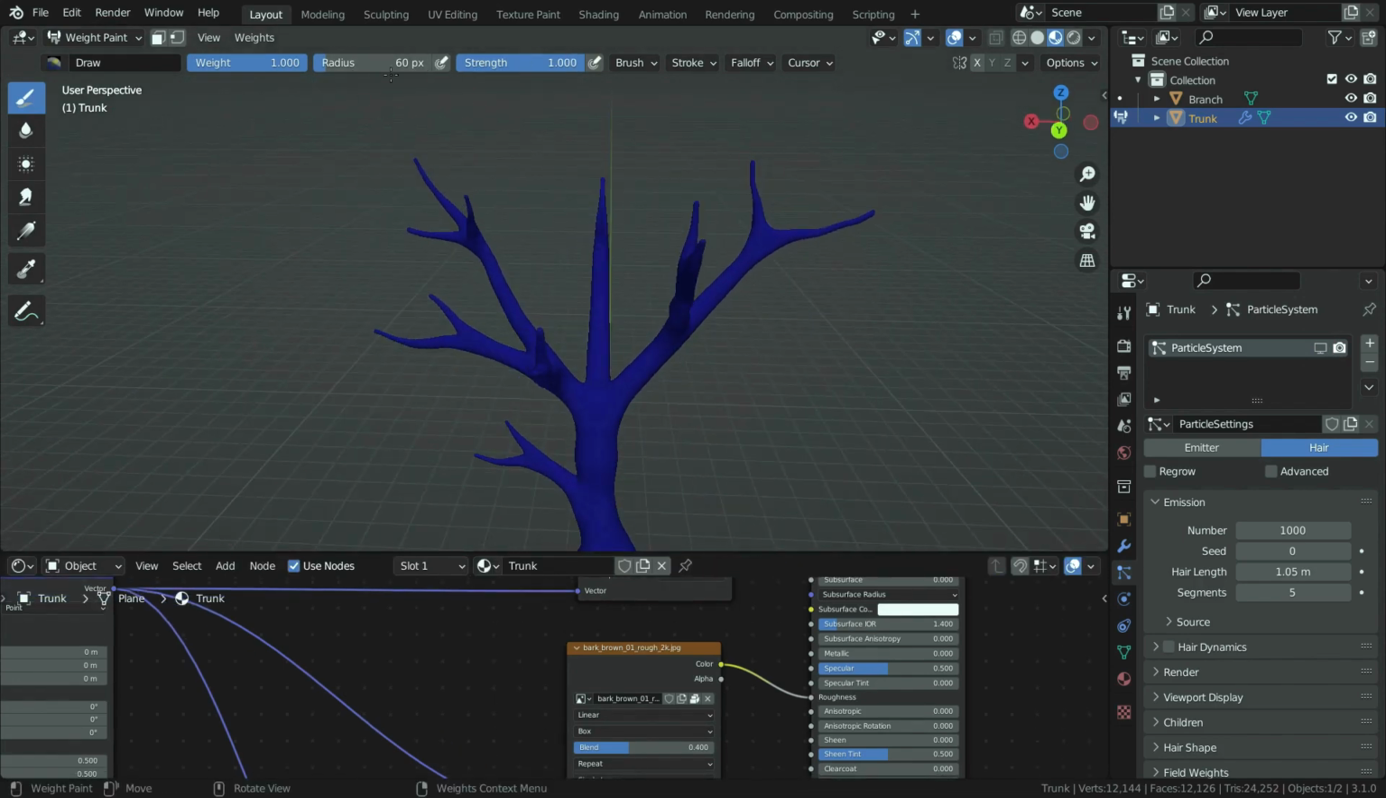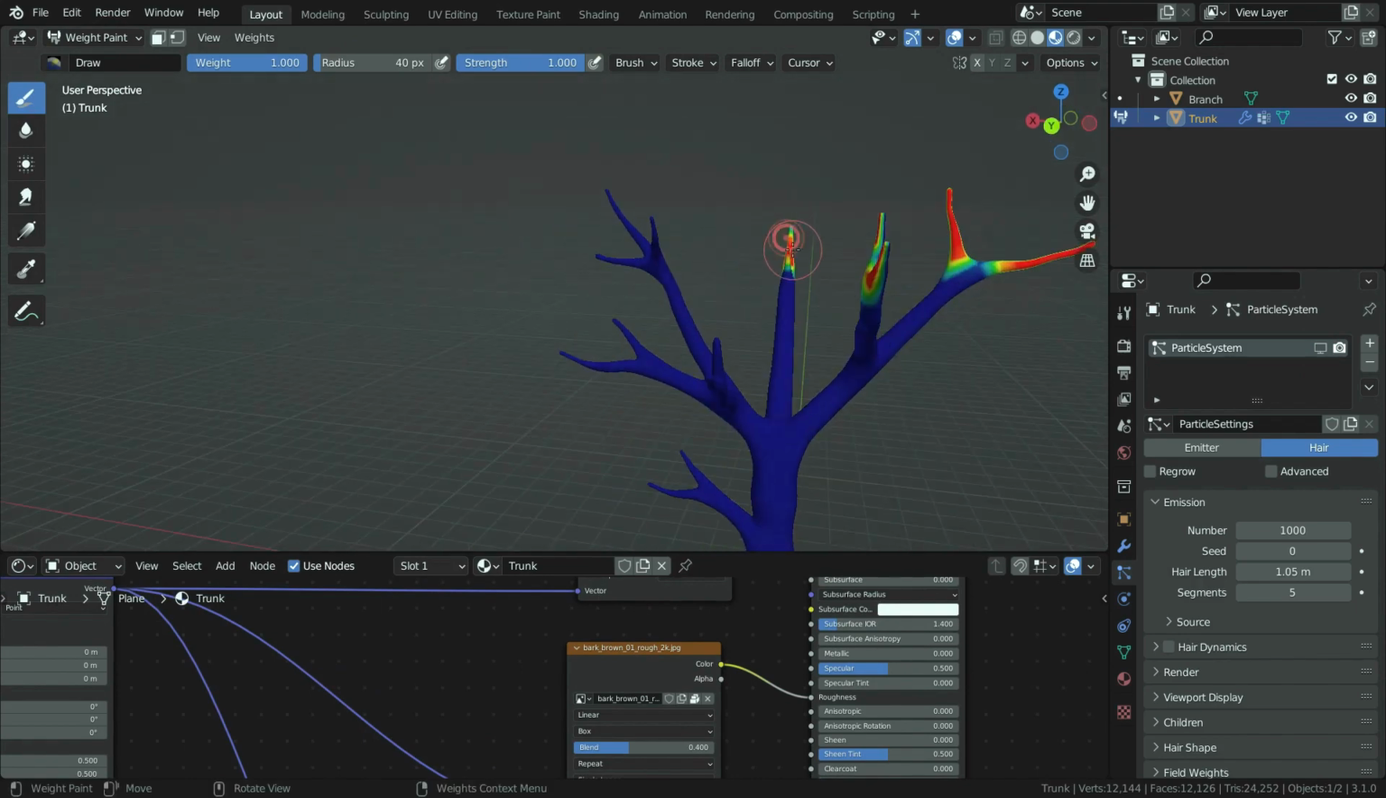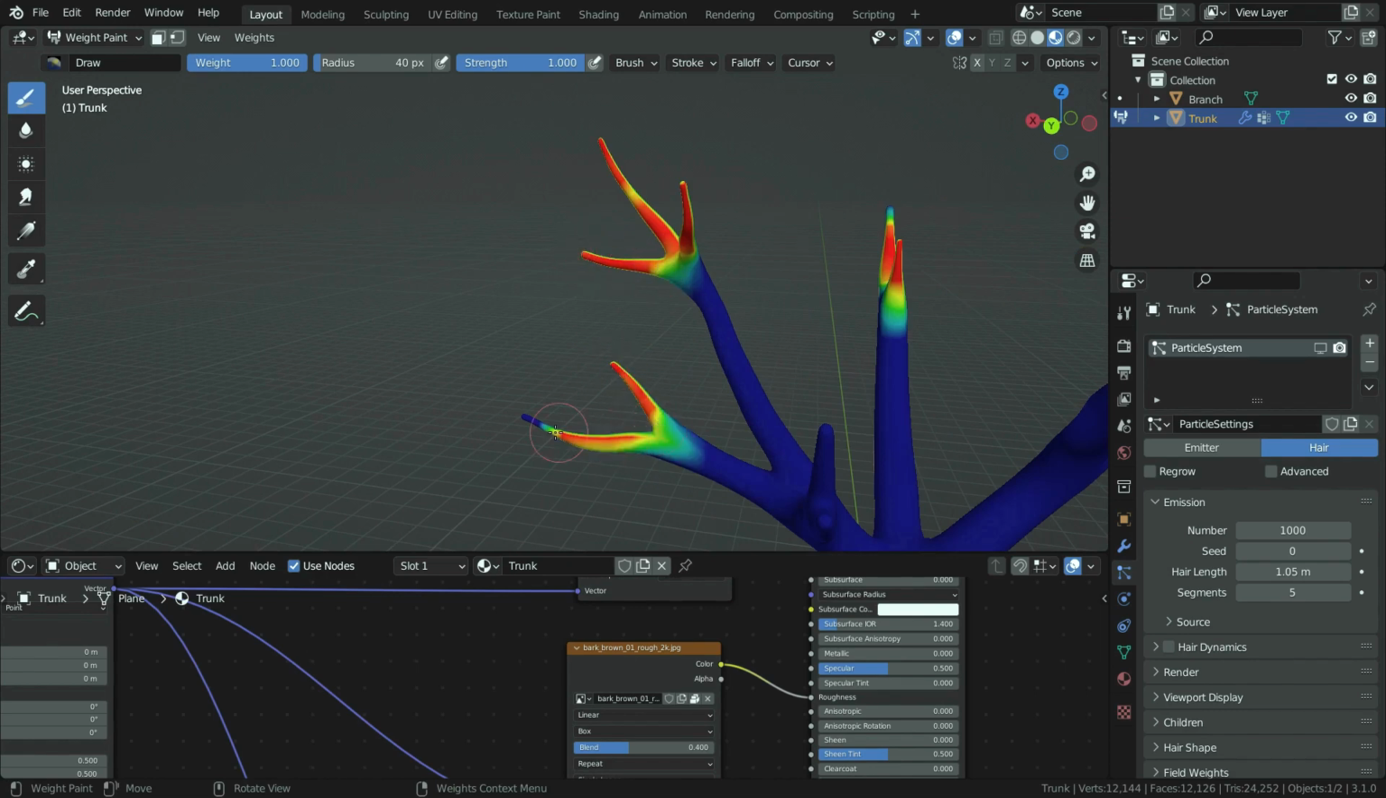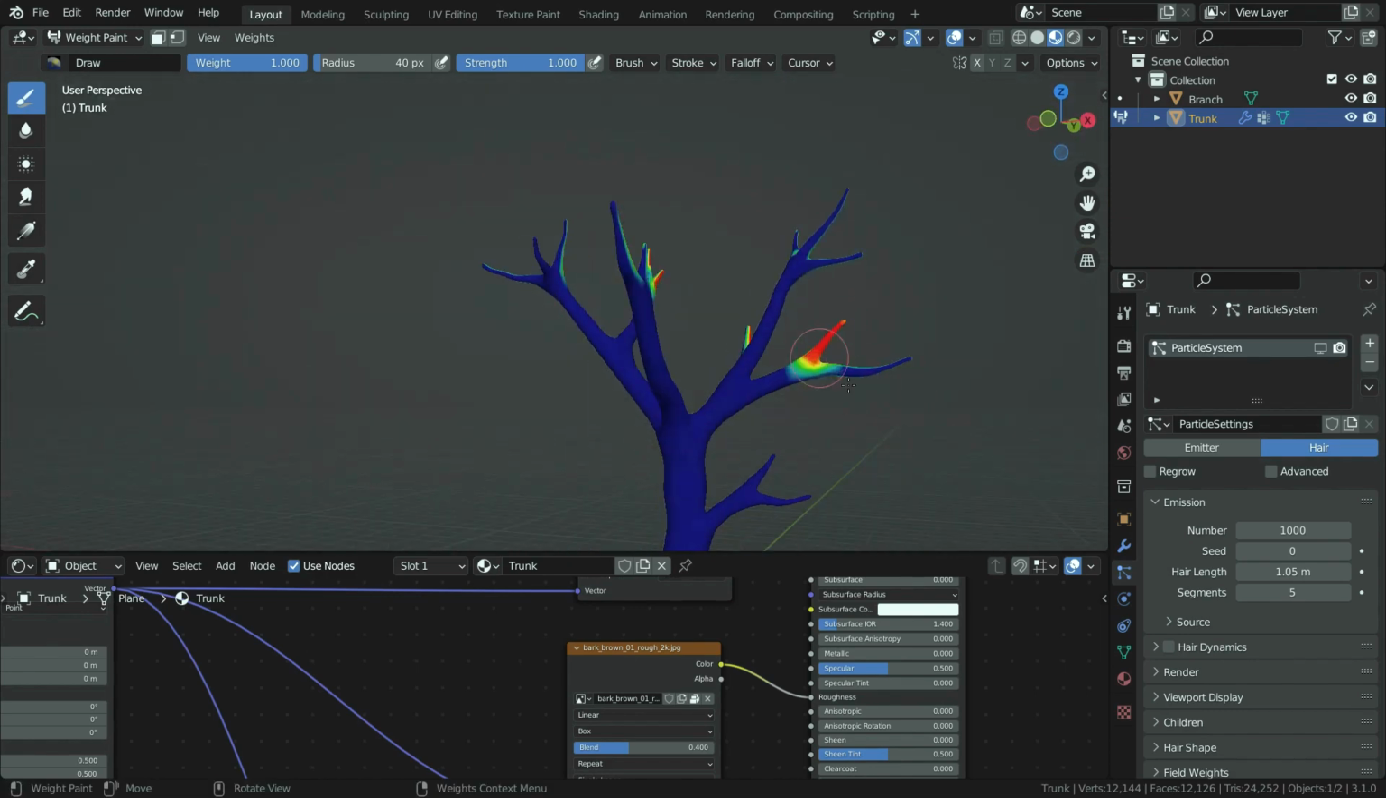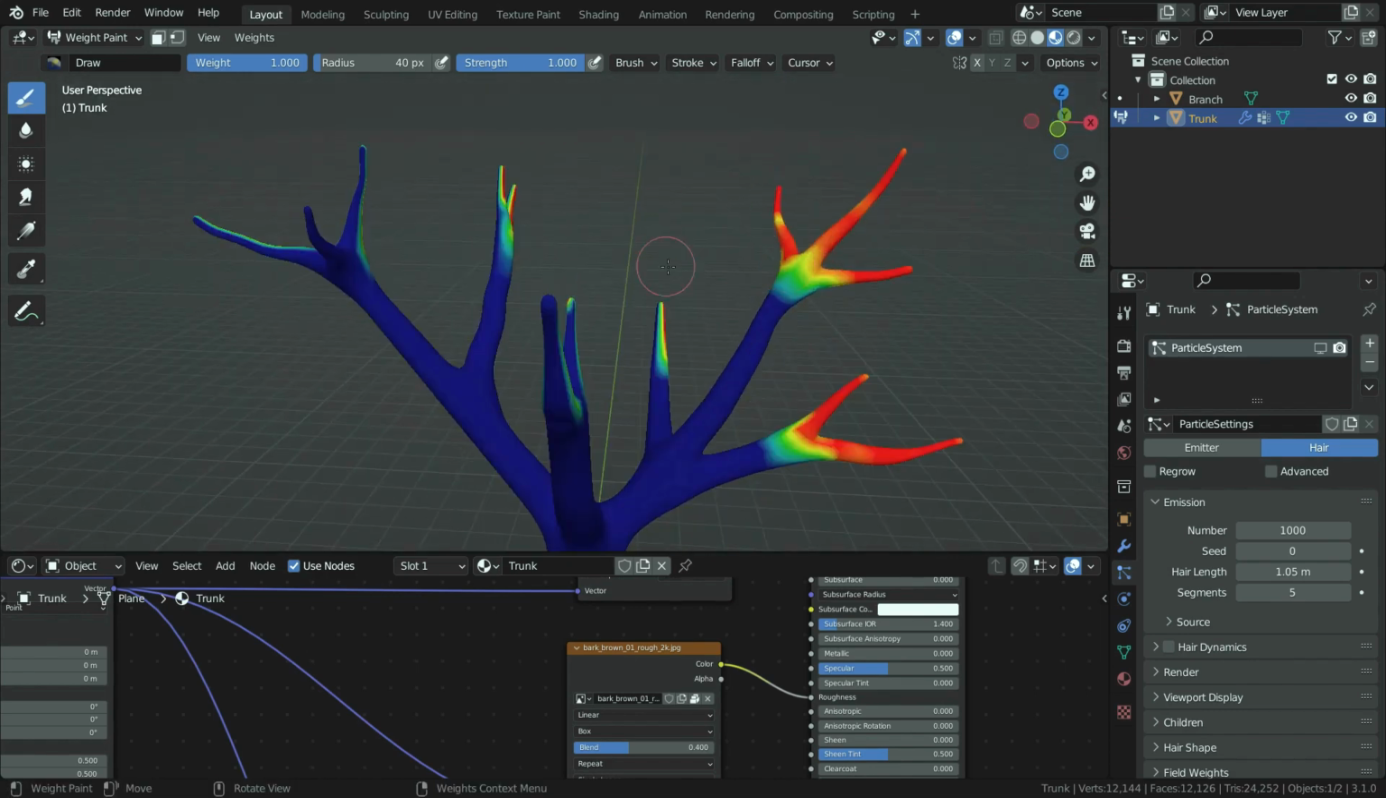Set the brush weight all the way up to 1. And set the brush size to 40 pixels. Let's paint the edge of the branches with red color. It means the red areas will have the most hair particles, the blue ones won't have any hair particles.